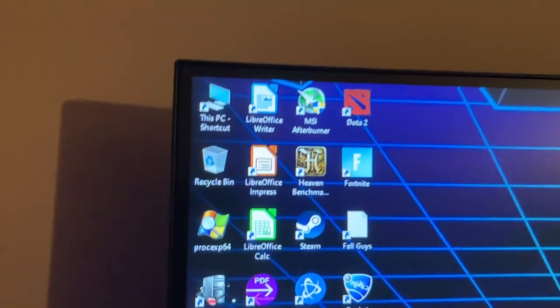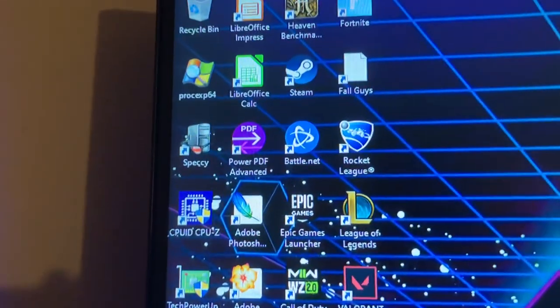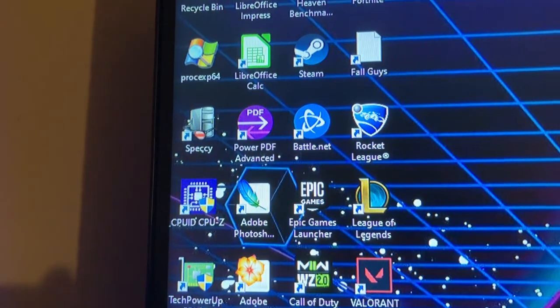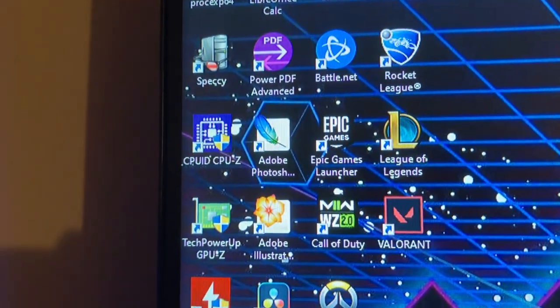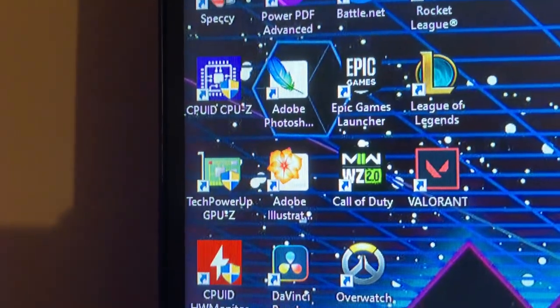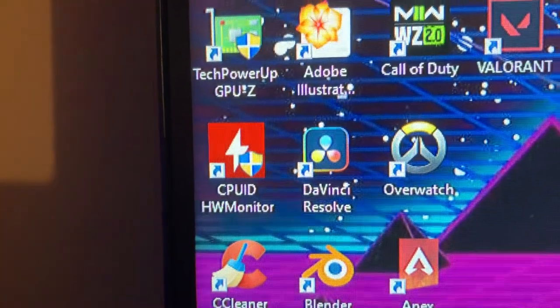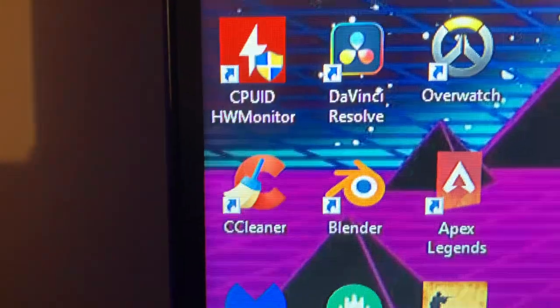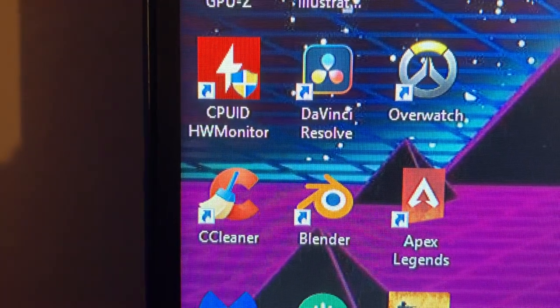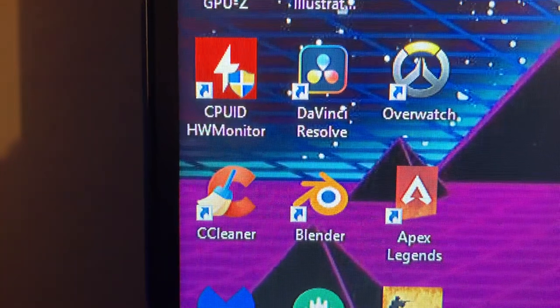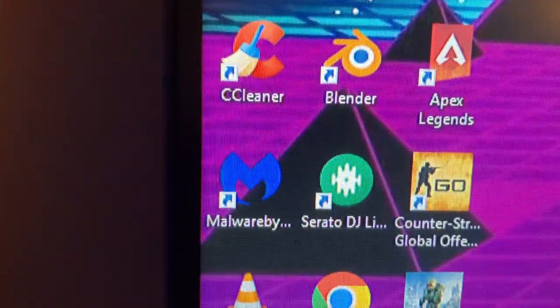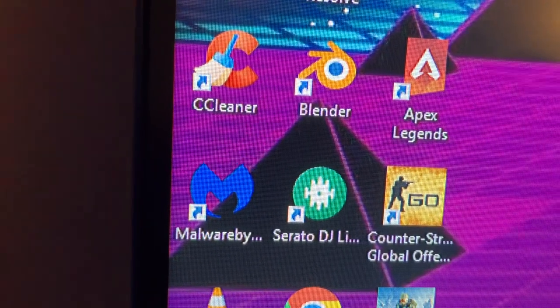I have Process Explorer, which shows what's running in the background. Speccy shows you your parts. CPU-Z shows you information on your CPU. GPU-Z shows you information on your GPU, your graphics card. HWMonitor shows the temperatures of all your parts. CCleaner is a software cleaner for cleaning your computer, keeping it fast and speedy. Malwarebytes is the malware protection and antivirus.